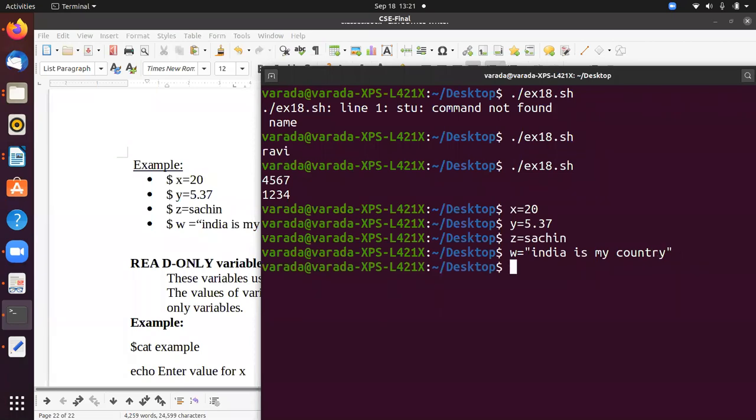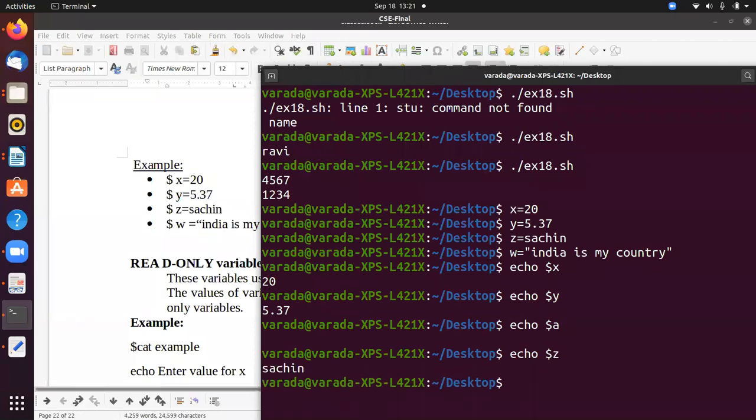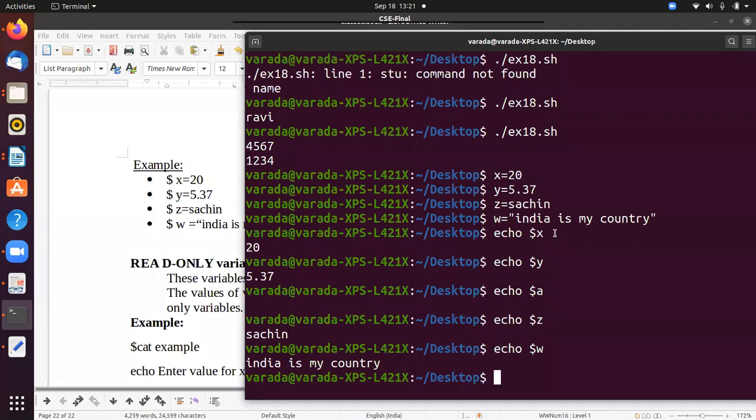Okay, now how can we access these variables? By using dollar x. Dollar x means 20, dollar y means 5.37, dollar z means Sachin, dollar w means India is my country. So in this way you can access the variable, by using the dollar symbol.